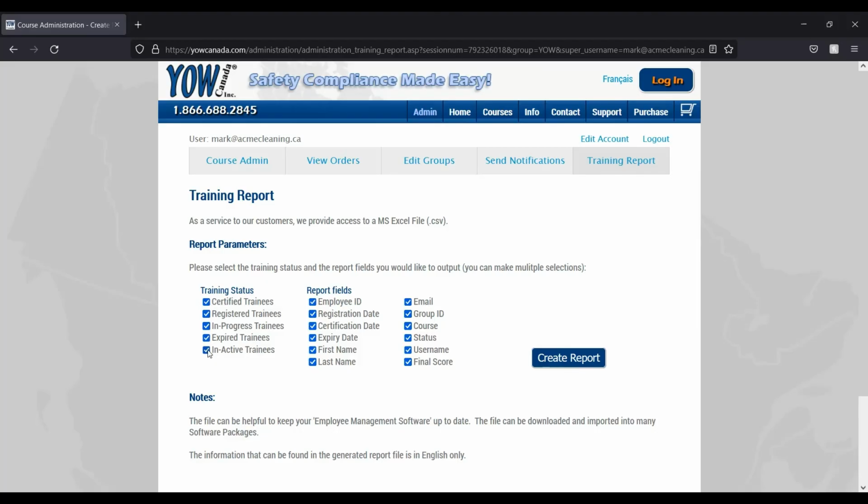He can also select which report fields he'd like to include. This includes the employee ID, registration date, certification date, expiry date, first and last name, email, group ID, course status, username, and final score. When Mark has selected what he'd like to include, he clicks on Create Report.